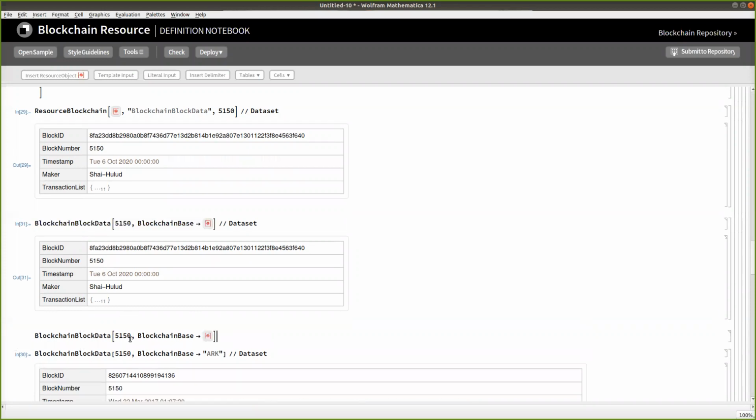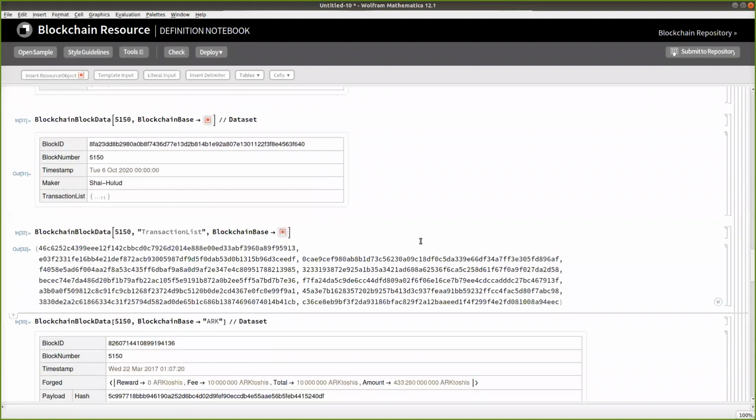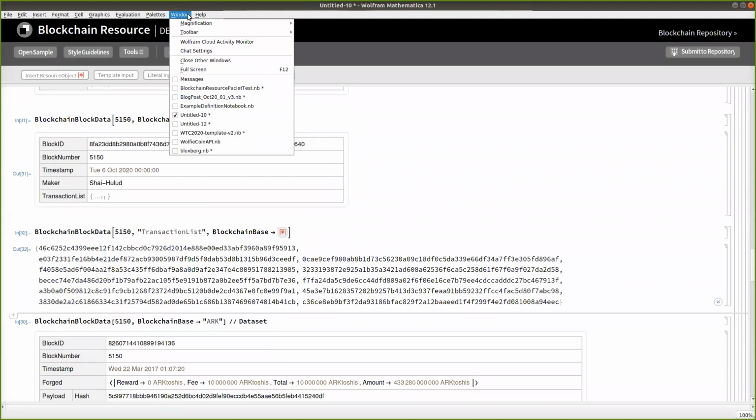So if I ask for a specific property transaction list with my new blockchain base, well, it worked. That's awesome. All right, so this is something we are going to have soon. So you'll be able to connect to your blockchain.